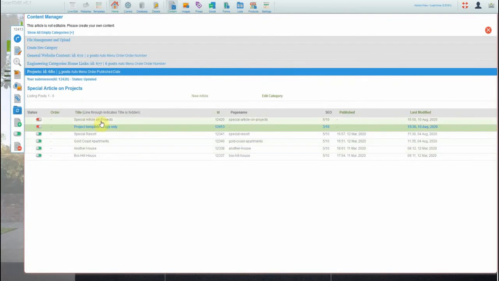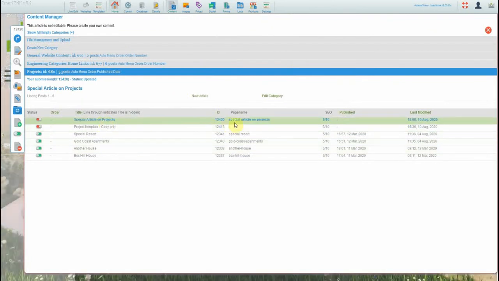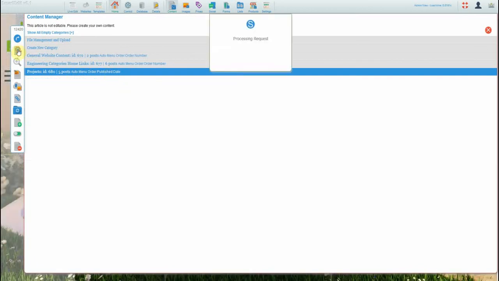and there we see our special article with the well-formatted page name, and you'll see here this is in red, which means it's not published yet. Now we want to go and edit it properly now that we've got it saved. So again, click on the edit article icon.